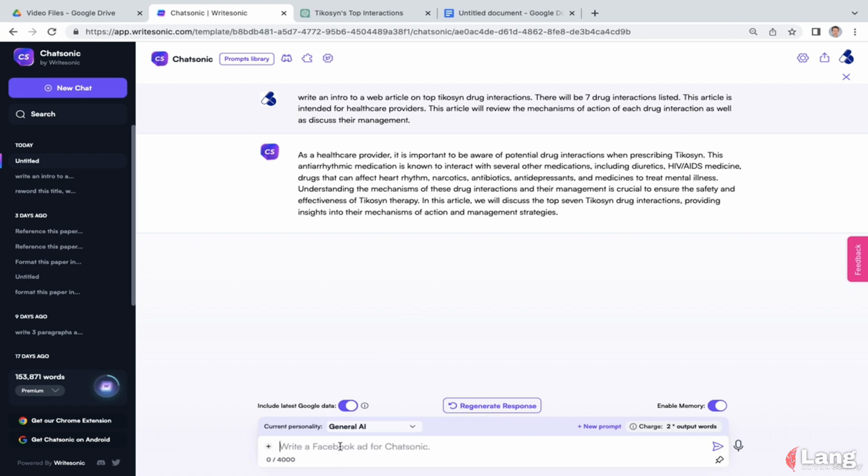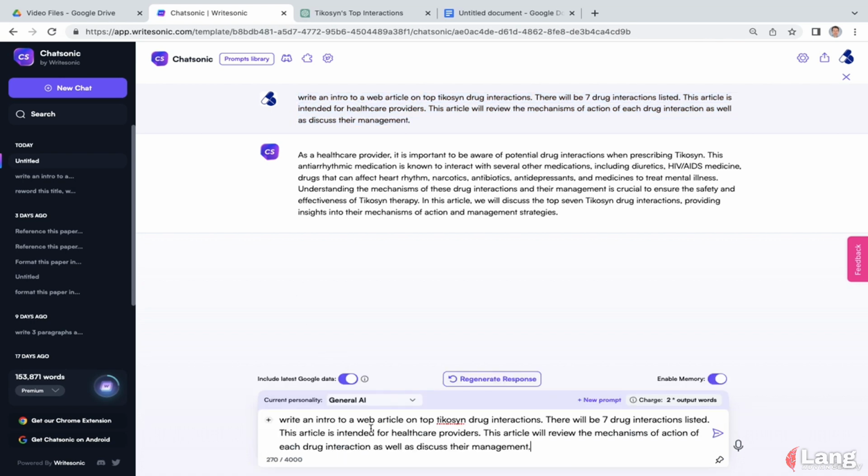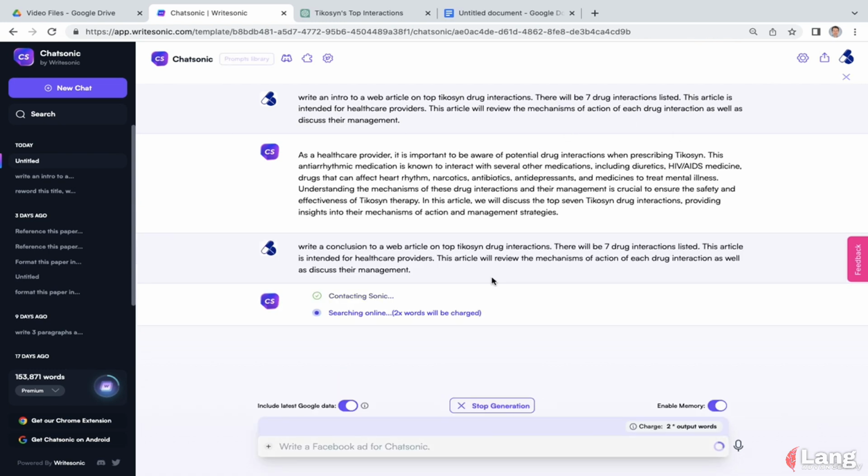So let's now move on to conclusions, because we can do the same thing with a conclusion here. I will actually copy and paste this, because all of this information is still good for it to know for conclusions. So write a conclusion to a web article on top TICAs and drug interactions. The rest of this prompt looks pretty good. So let's just see what kind of output we get here.